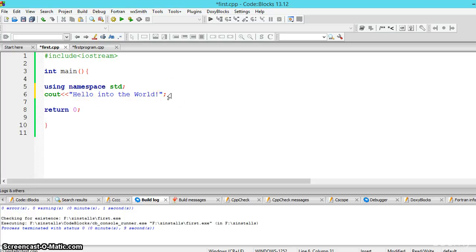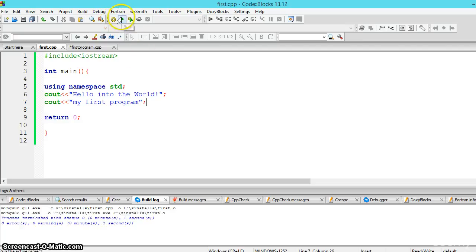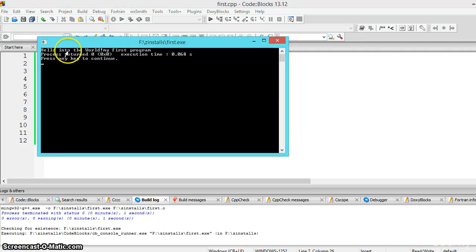Now let us write another cout: my first program. Because we had included the namespace, we need not write std. Now let us quickly compile it and execute it. See here, hello world and my first program. The entire string is placed in a single line.